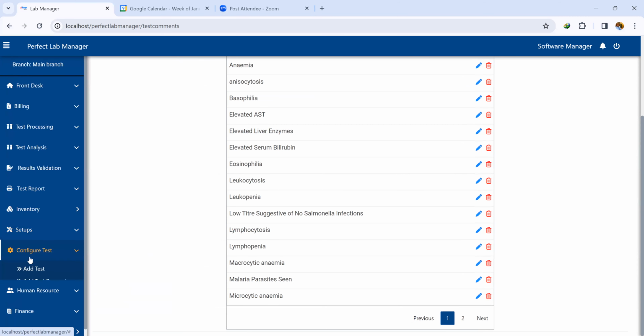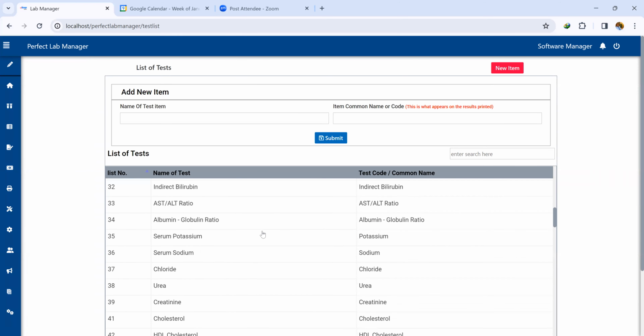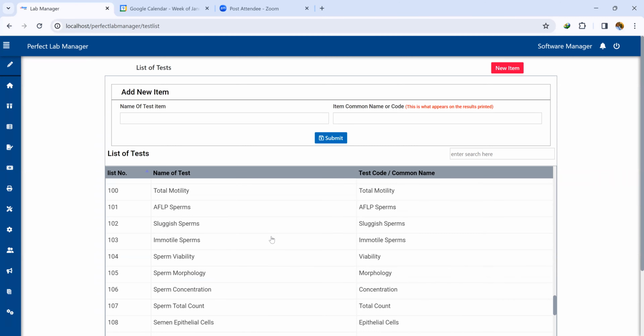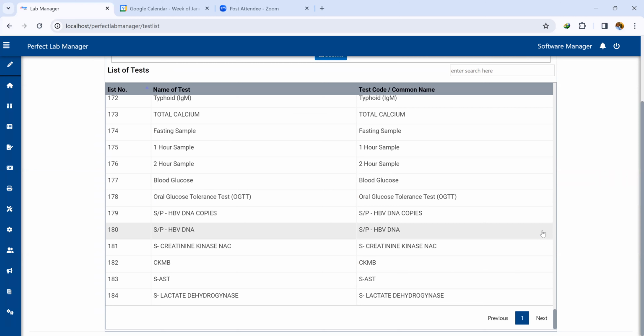Okay, so now let's look at the last component in your test item. This is where we add the test parameters. So the parameters that form the panel, this is where we add them. From WBC, all of them for blood, urine, and all that. You find all the parameters in here. And then we have put in a basic parameter set for you. At the moment, we have 184 parameters.